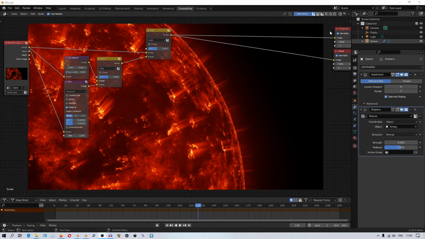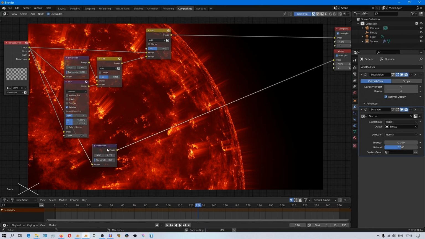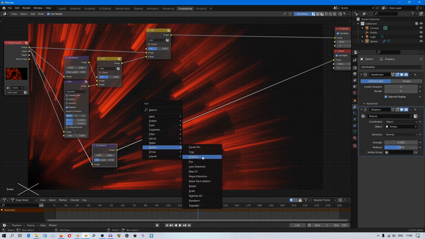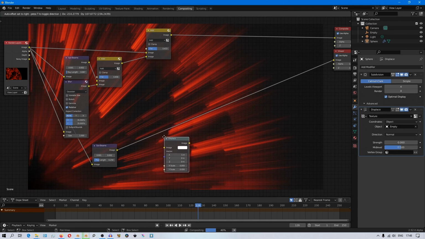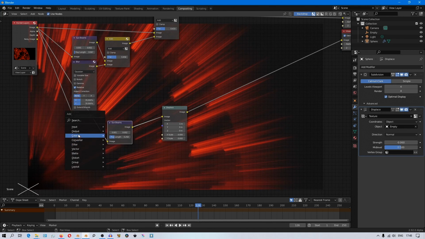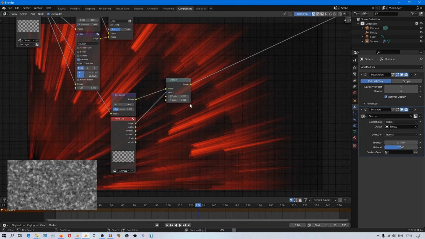So back in the compositor, I'll just duplicate the sunbeams. And for the second one, I'm going to increase the length of the rays so that they're a bit more prominent. And then I'll add a displace node. And I'll put the input from the sunbeams into the image of the displace node. And then for the vector, we're going to use that video that we just rendered out from a different blend file.